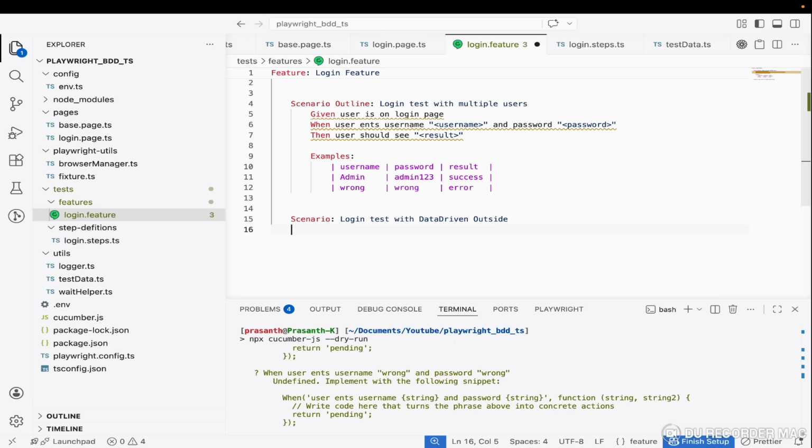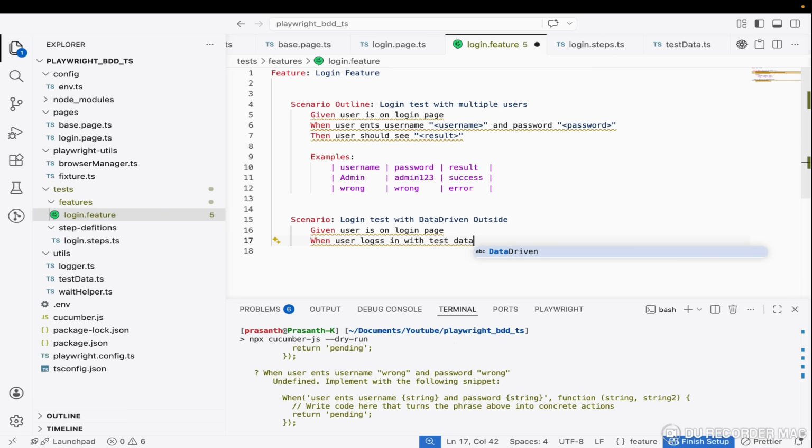Okay, so in this I'm going to write Given, keep it under user. As usual, try to give the same when you have the same context. Why? Because both are going to do the same thing. Why are you writing a new one? If you add a single letter, what will happen? It will create a new definition. But when you have the same approach, keep both the same. Here I am going to keep it different. What is it? When user logs in with the test data.